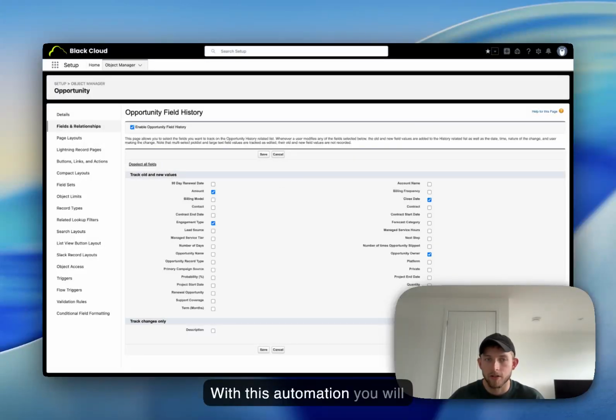With this automation, you will get notified every time that an opportunity has slipped. The manager will be able to action that straight away. They'll be able to chase and actually have visibility on opportunities that have moved. And hopefully when it comes to forecasting, managers can have a bit more of a better gut feel on how accurate the forecasts are.